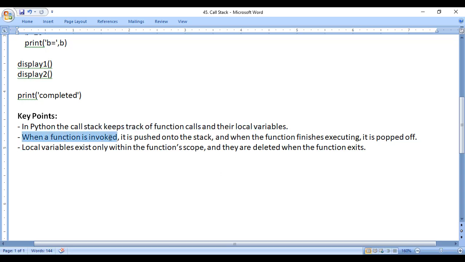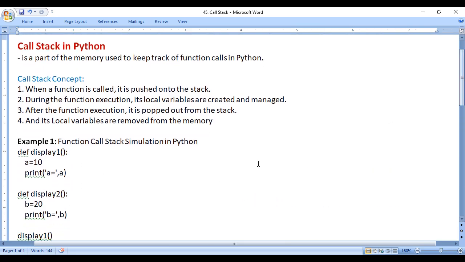When a function is invoked, means called, it is pushed onto the stack. When a function finishes executing, it is popped off. Local variables exist only within the function scope. They are deleted when the function exits, guys. So that's all about the call stack, guys, for this video.